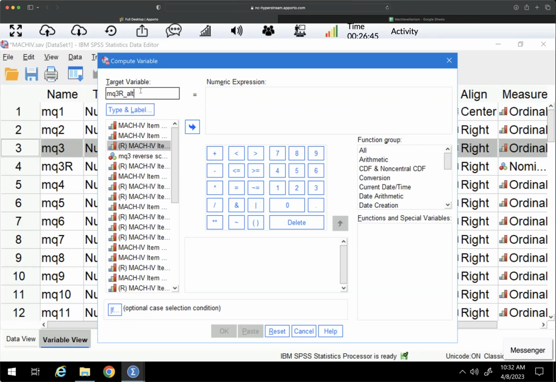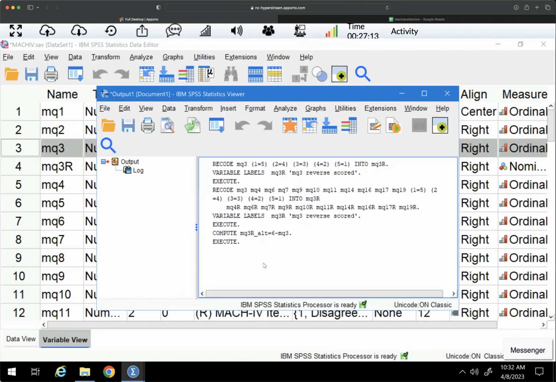Remember, there's no spaces in names for SPSS. So I'll just make a different one. So I could say that instead, what I want to do is I want to take my highest possible option, which is 5, and add 1 to it, because that's part of the calculation. You can always go back to that concept video. And then I can just say minus my MQ3. And then I can say, okay. And it's going to do the same thing.